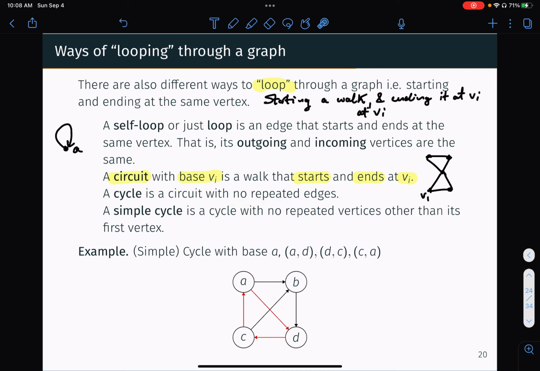And that was actually a cycle. So if I went from V1 to here, here, here, here, here, I'm not repeating any edges. I'm just repeating this vertex here, and so that counts as a cycle.